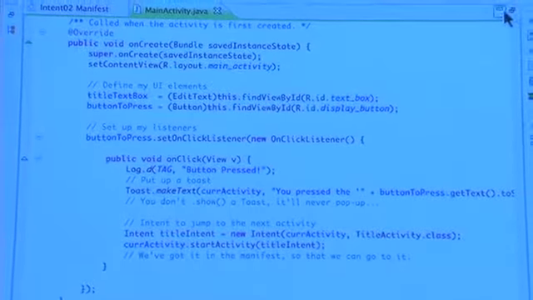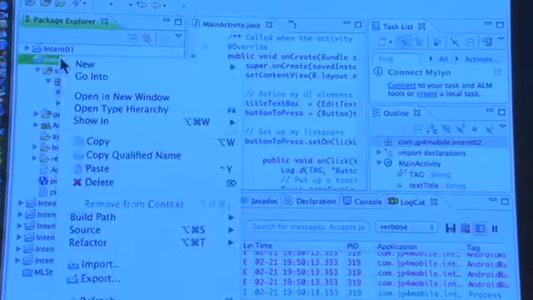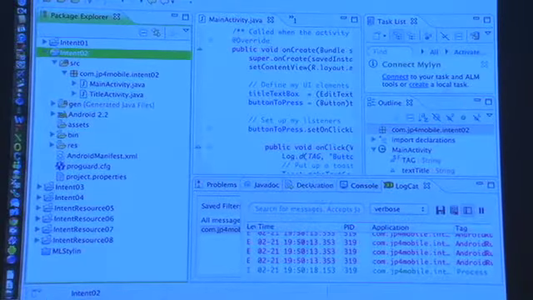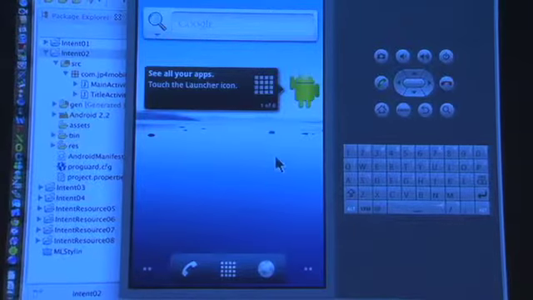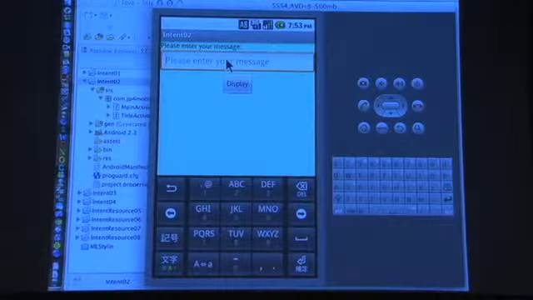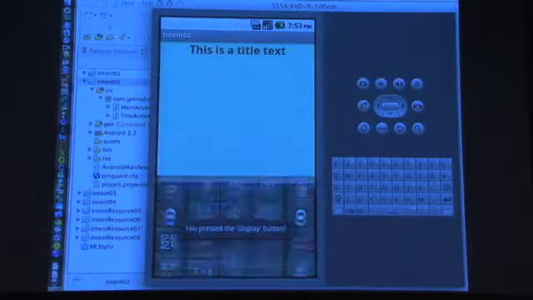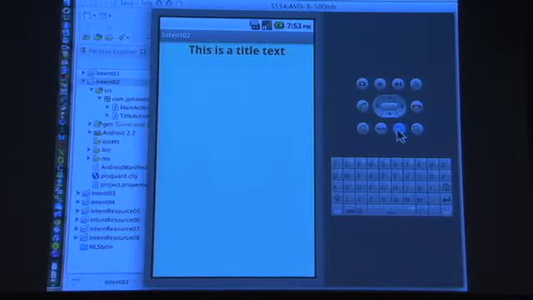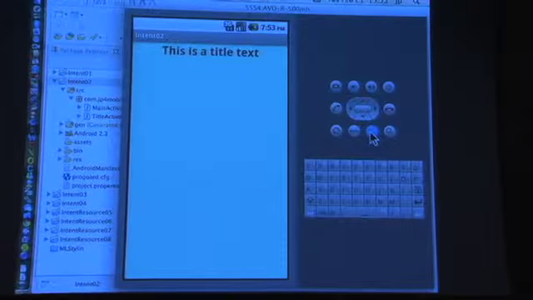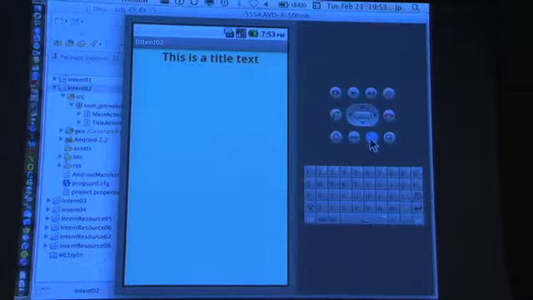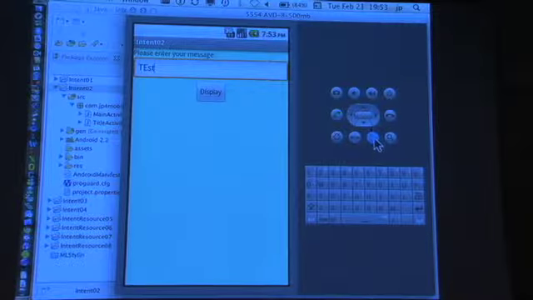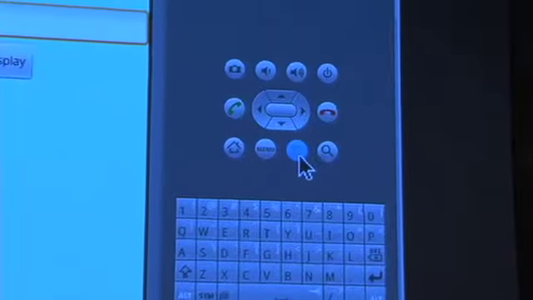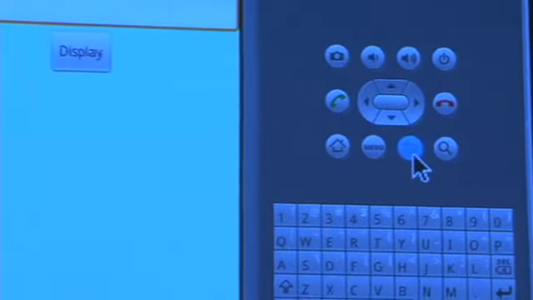So let's run this. So we've got the toast that says the button was pressed, but nothing is actually passed along to the second activity. Notice that I hit the device back button, and that will finish the activity that's currently running and go back.